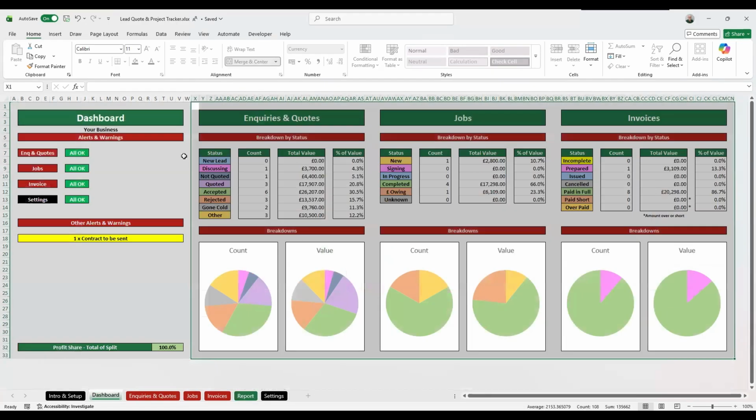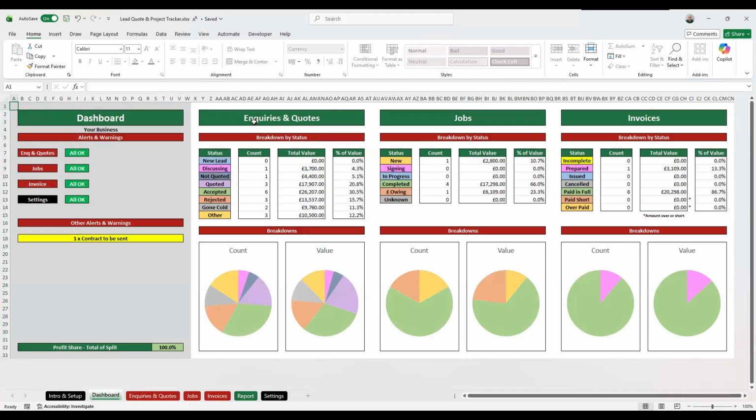The dashboard's fixed. This dashboard shows you inquiries and quotes, breakdown by count, value, percentage, jobs, and invoices. It gives you all the breakdowns by the different status, values, the number and the percentage of the value, and the graphs underneath. This is fixed. This is for everything. So that stays as it is, but you can see those numbers at a glance as to what you're dealing with.